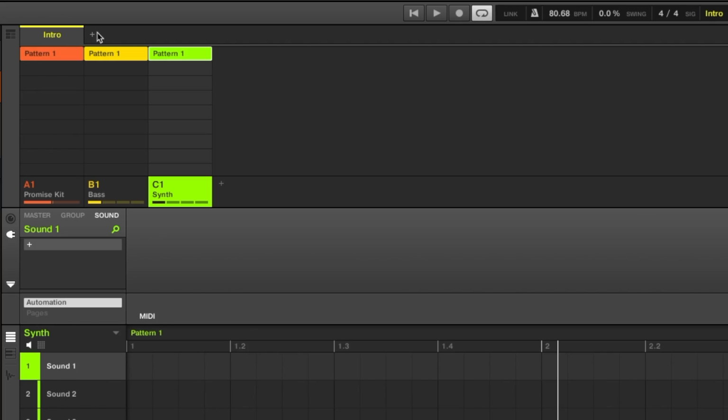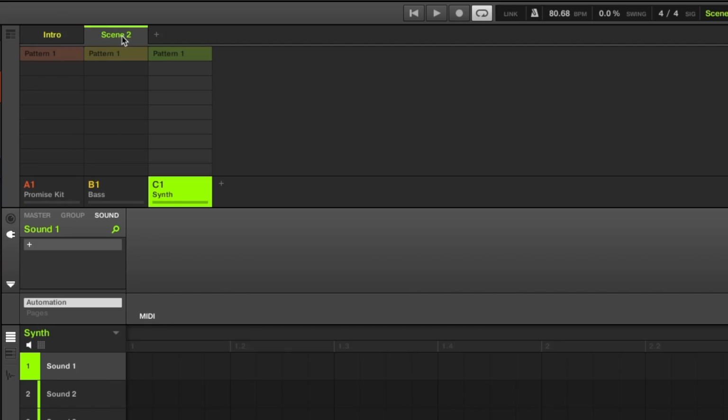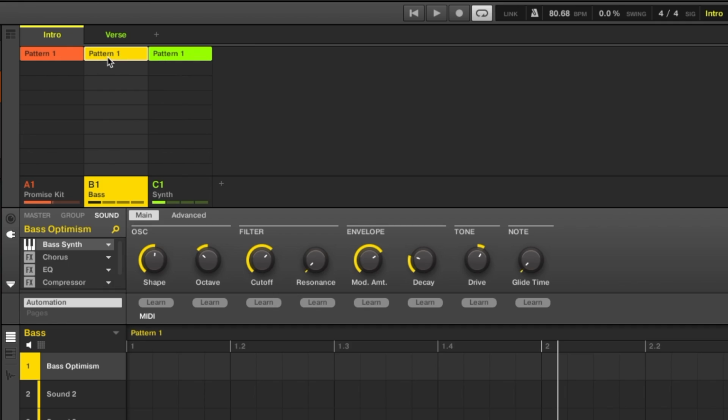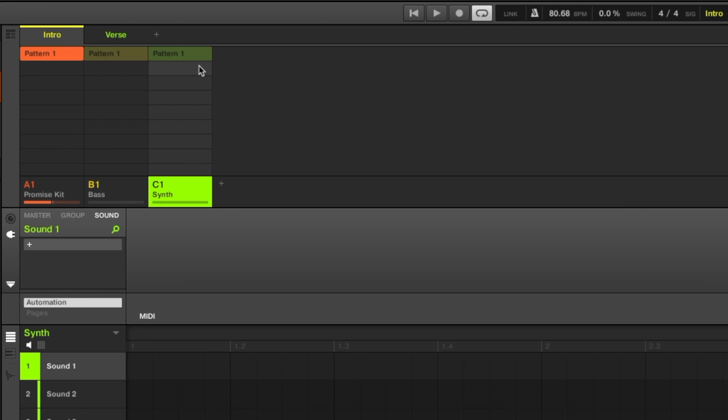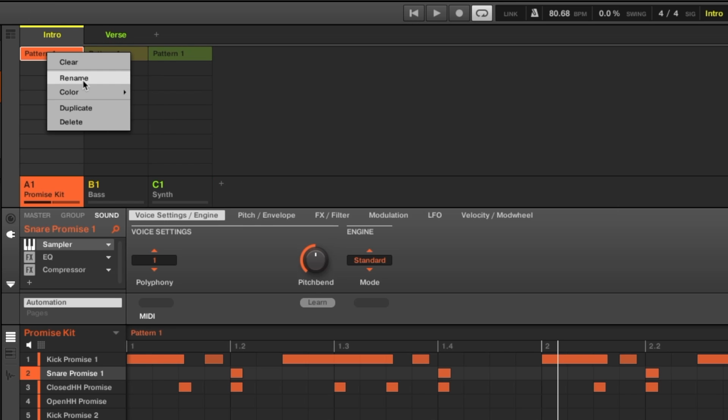Let's add another scene and see if we can take this a step further. I'm going to click the plus button, rename this scene, and call it verse. Let's say in my intro, I don't want the bass line. All I want is this little drum beat. So I'm going to turn off the bass line for the intro just by clicking that yellow pattern, and I'm going to turn off the synth as well. All I want is the drum beat. I can even rename this pattern main beat.